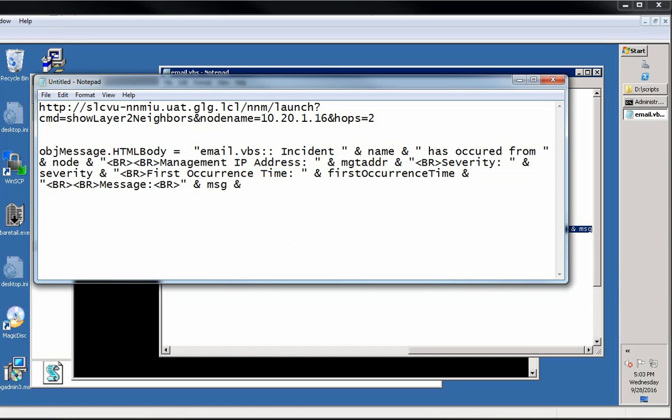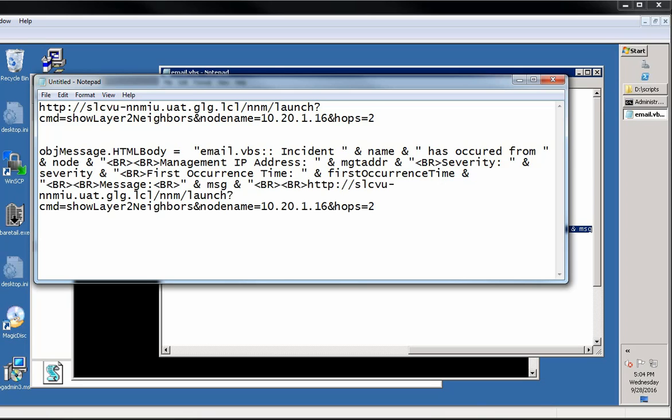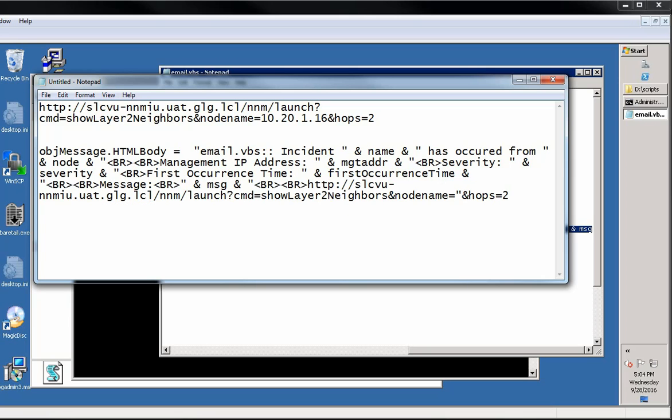So we're going to concatenate that, put our quote, and let's add a couple extra page breaks here and put in our link. Now we need to variabilize our name, otherwise we're always going to get the same host. So we'll just do what we've done the whole time. Quote, concatenate with the ampersand, and put in the MGT address. So this is the variable that we were using in the script to put our management IP address there.